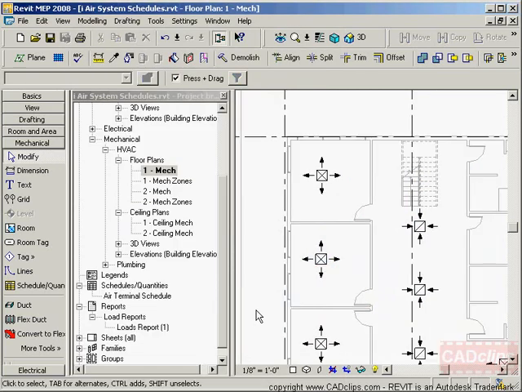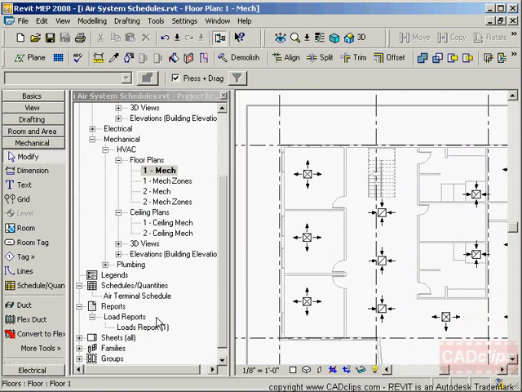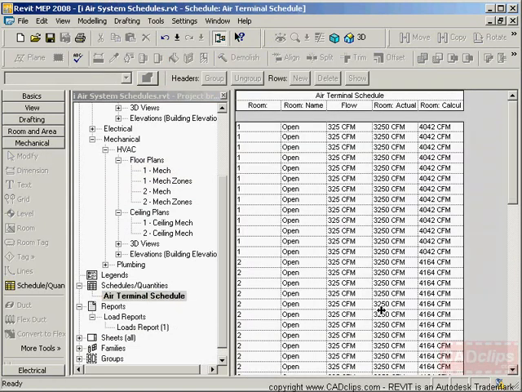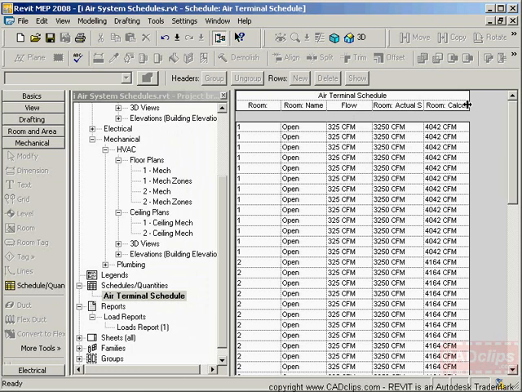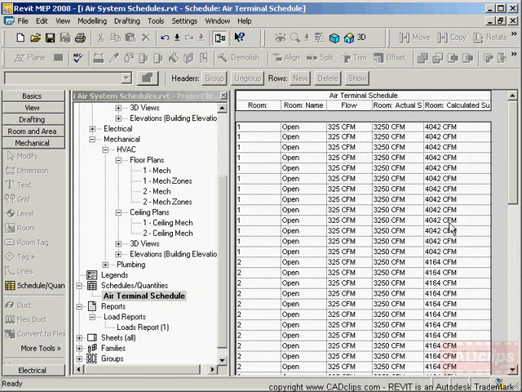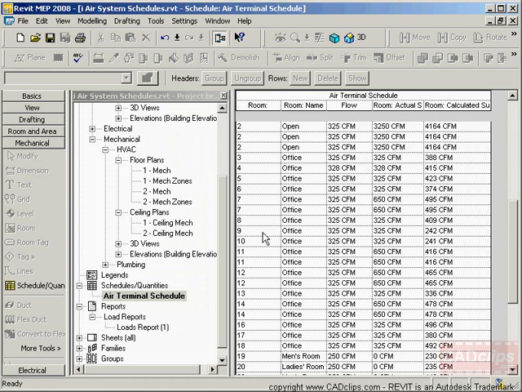Now what I'm going to do in my schedule, I'm going to go back to this schedule here, double click, and add another column inside of here. Okay, there's the terminal, there's the room actual that was showing in the properties, and there's the calculated from our heating and loading. Notice these are big because this is a big room. Each one of these is an air terminal. Okay, remember that.